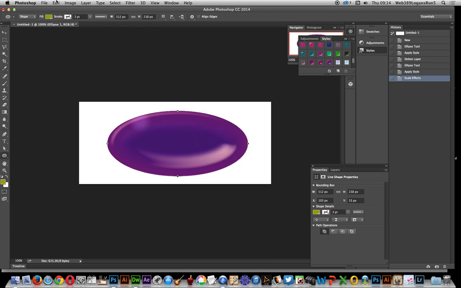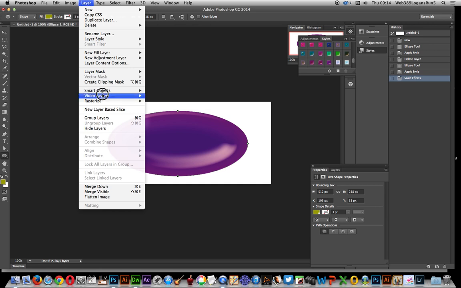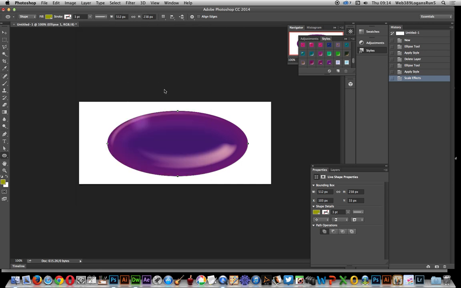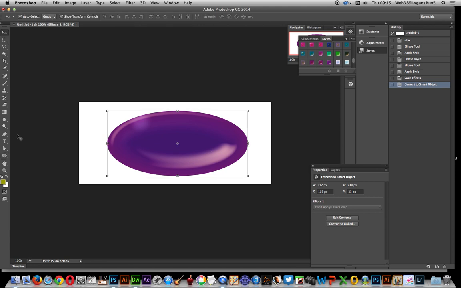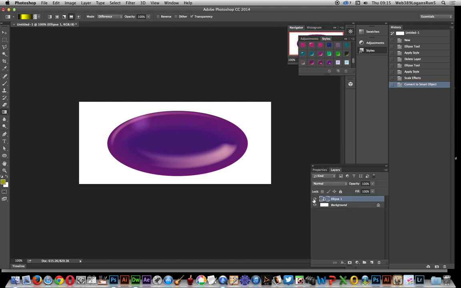Now at this point I can actually just go to layer, smart objects, convert to smart object. So now it's a smart object. Can't actually do any alteration. I can't add a gradient or anything, but its underlying style can still be changed. So at any point I can go over to the layers and just double click on that and modify the actual, underlying style.